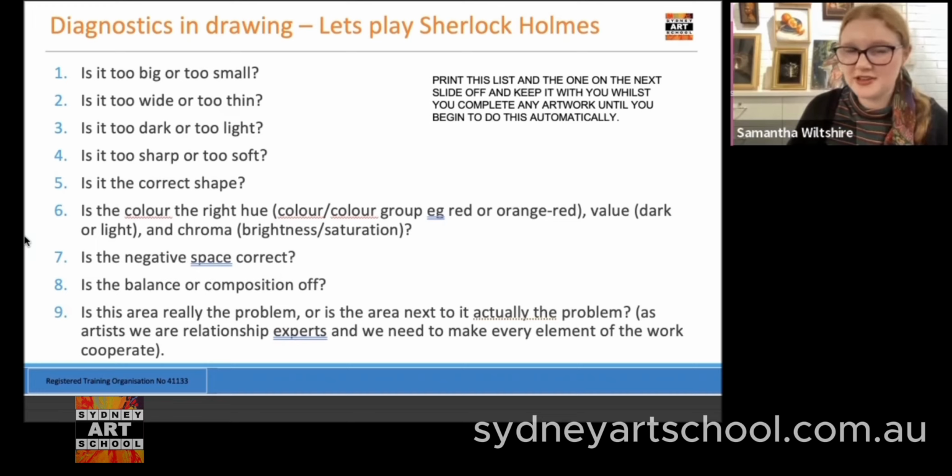The next component is value. That's how dark or how light that color is. So how close to white or close to black is that color. And this is one people forget all the time. They spend so much time focusing on the hue, on achieving the correct hue, that they completely miss that their color is multiple shades too dark or too light. So that's very important to think about.